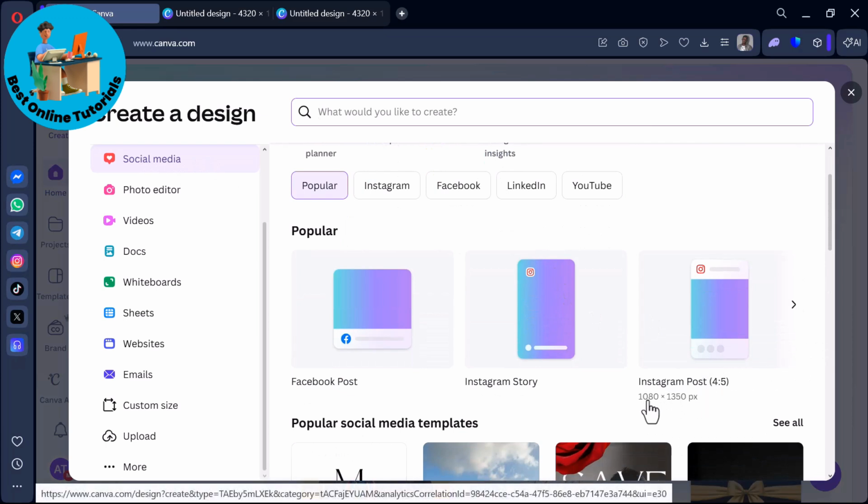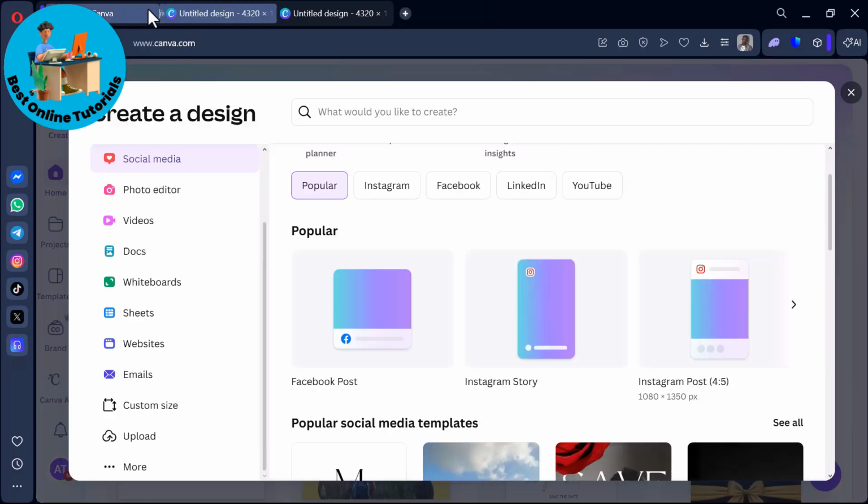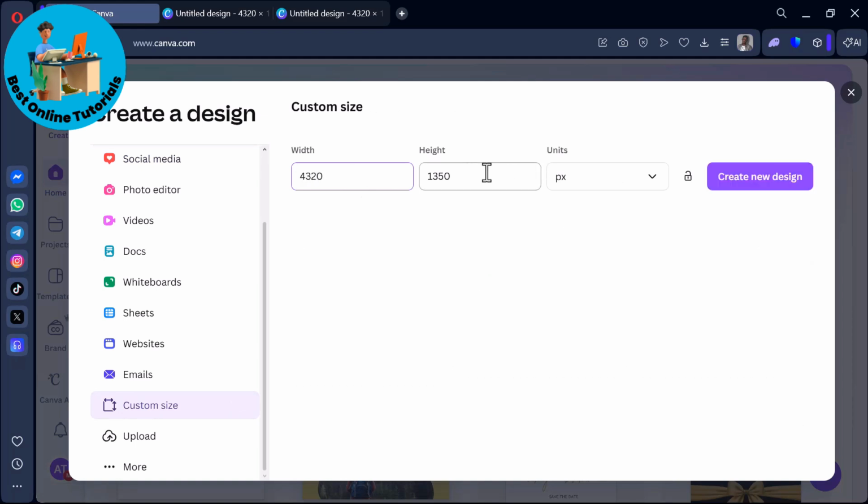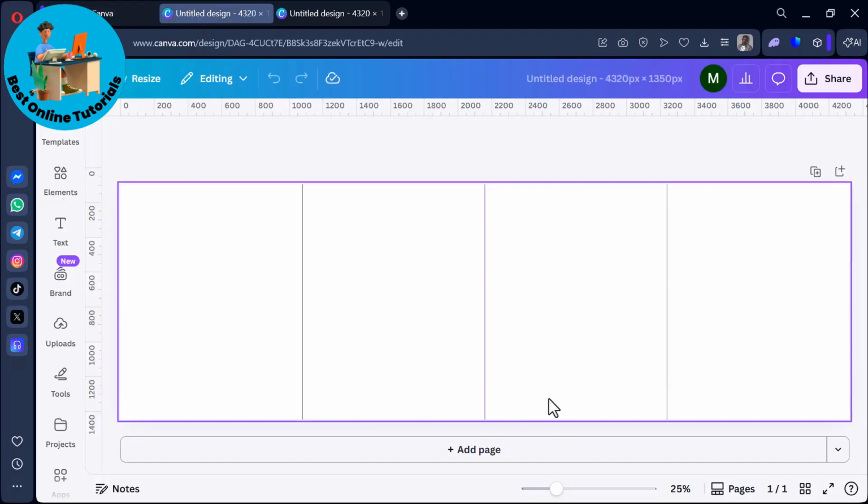I'll be going with 1080 by 1350, and my post is going to be 4 images. So we're going to multiply 1080 by 4. So we're going to be going with 1080 by 4, and head over to custom size and enter the answer into this space here, which is 4320 by 1350, and then click on create new design, and then an untitled empty design would open up.